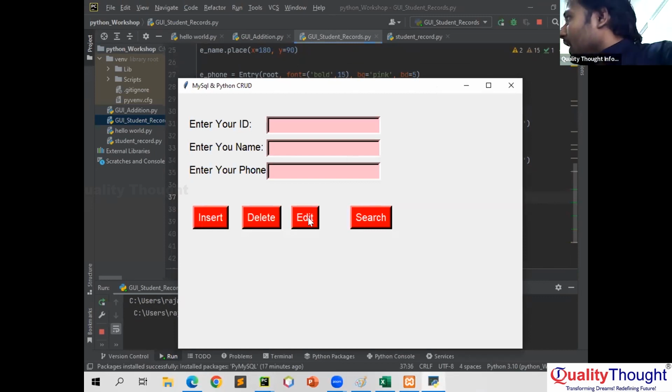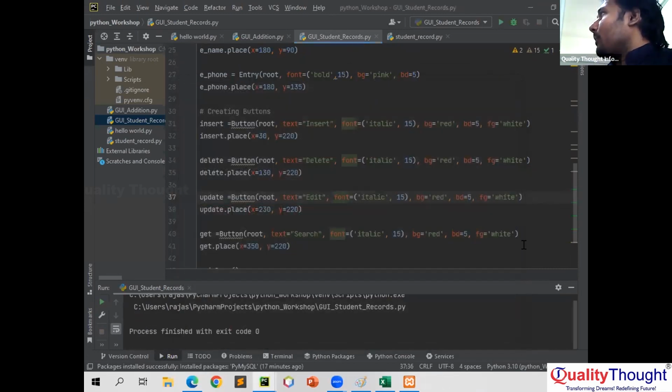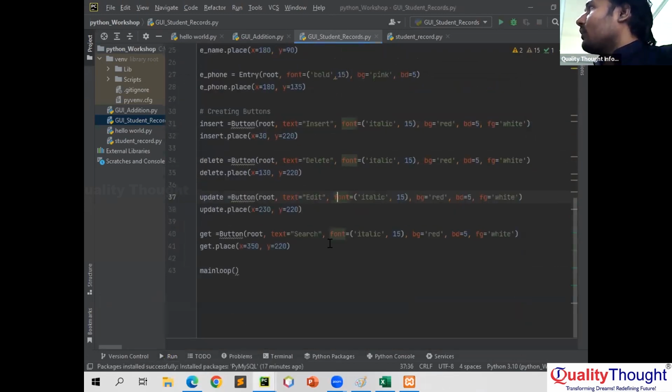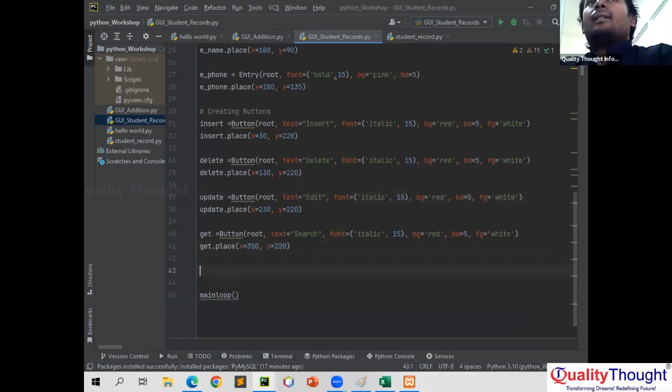Okay, the text is getting a little bit smaller, don't mind. Just now a particular screen was completed. What is the next thing we have to add? Now we have to create some values.